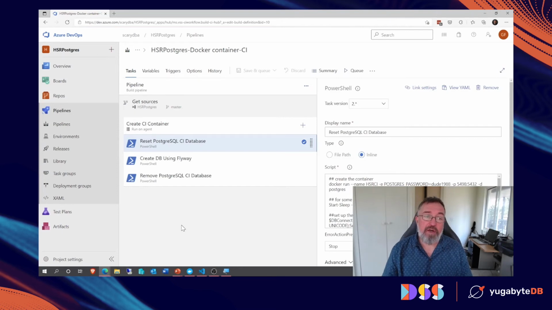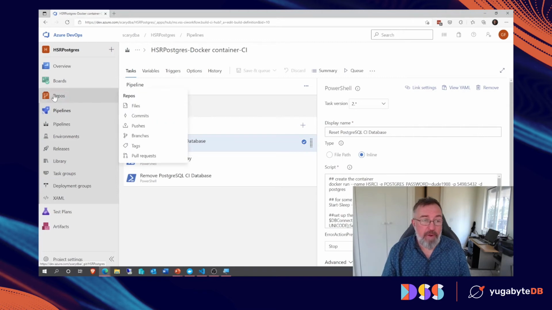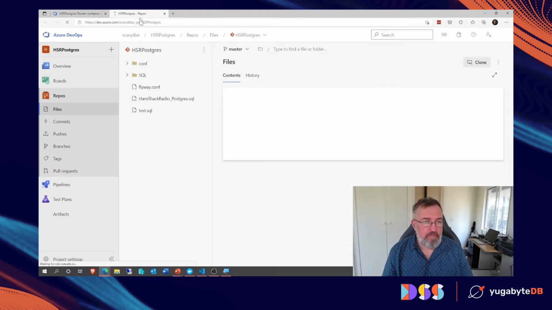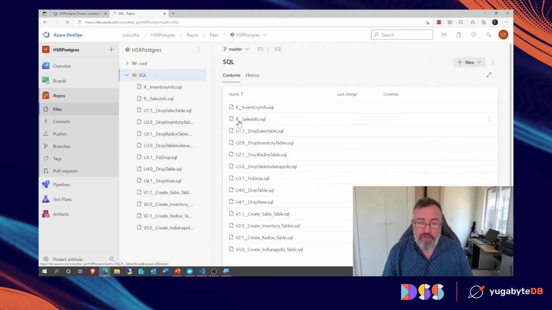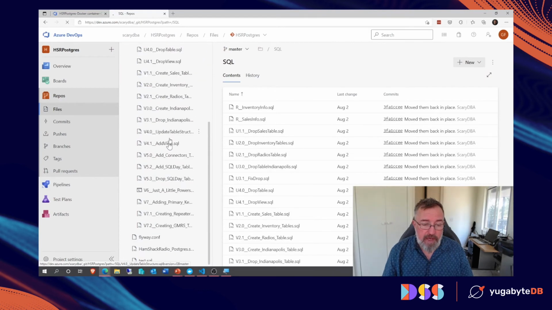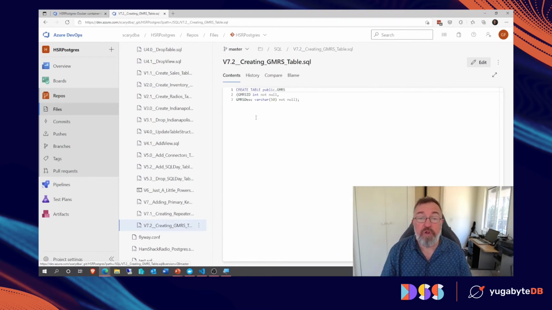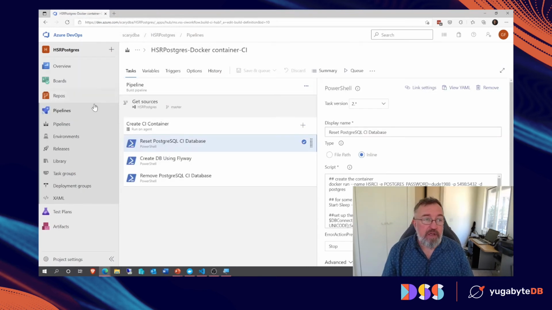And so what I've got here is an Azure pipeline. Now that Azure pipeline is going off of a repository, and we can take a look at the files in the repository here. Let's go ahead and open it up. And if we take a look at the SQL file, you'll notice that in fact, there it is, 7.2, creating the GMRS table, has been added to the source control, and we have that code exactly as we expected to see it. Now, in the background right now, this is running. I'm not going to show it to you yet. Let's walk through what this pipeline does.